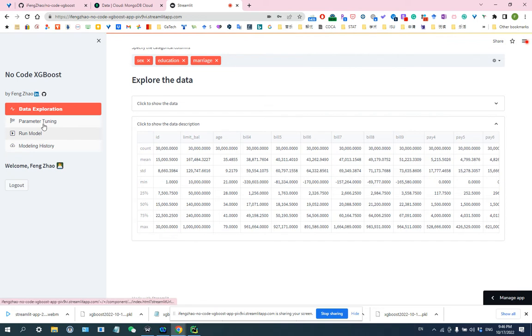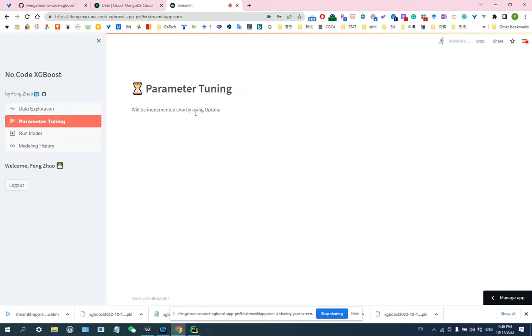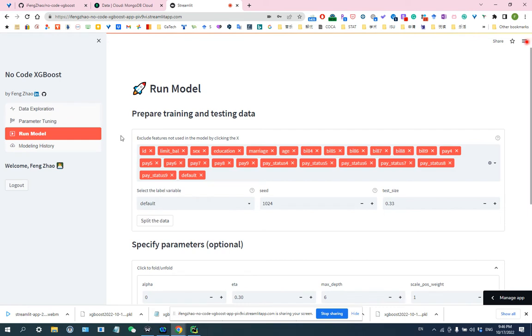The next option on the sidebar is hyperparameter tuning. I haven't implemented this part yet, but I plan to do so in the next couple of days using Optuna. The third option is the critical part of the app, which is to run the model.